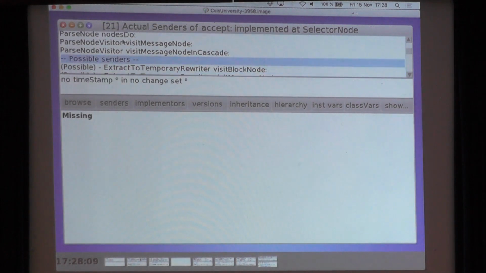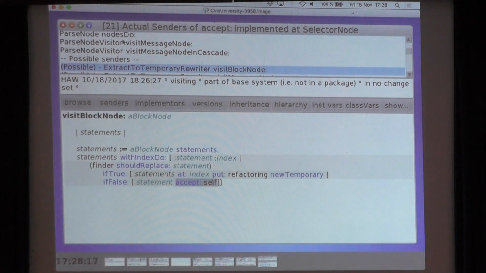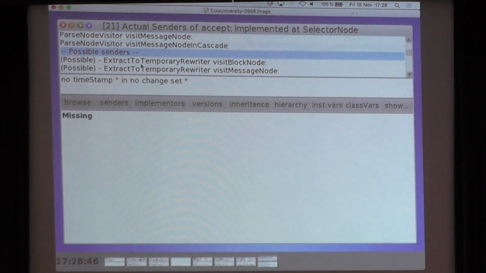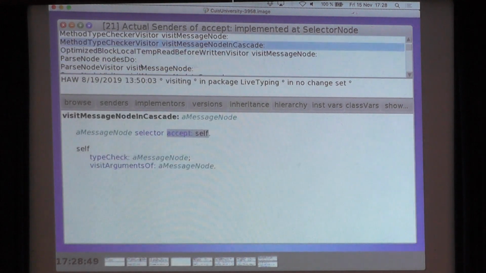we see here what is possible senders. Possible senders are those senders that live typing is not sure if they are actual senders or not. And in this case, all these possible senders is because Ines didn't finish his tip. Sorry. No, because the message accept is being sent to statement, and statement is a parameter of a block. And we don't support yet types for parameters of a block or variables of a block. So those are all the possible senders. If we could have that, we would get only these 7 places, and it would be great.